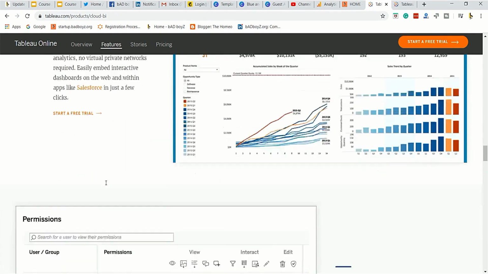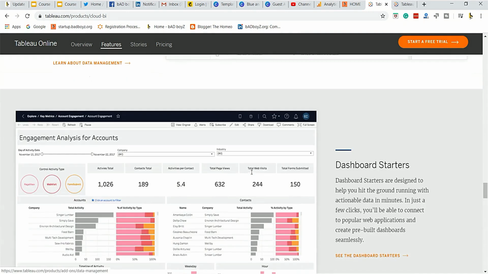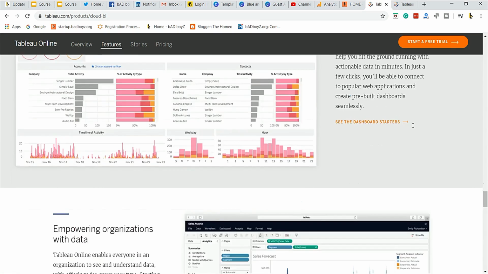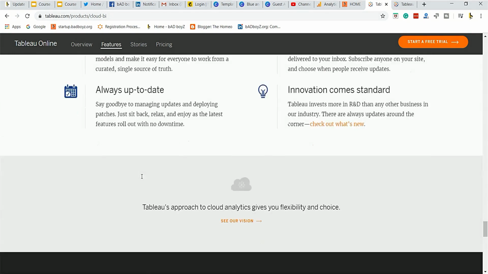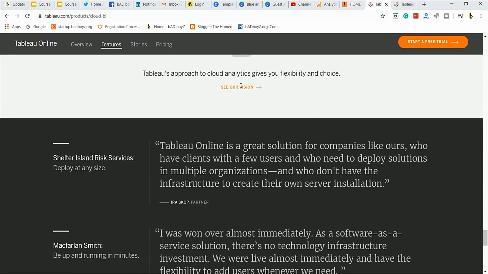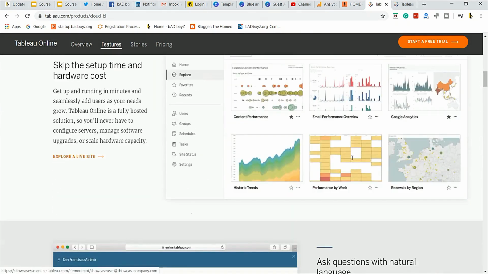This will give you very interactive data. Tableau is one of the very good business intelligence tools, and you can also integrate it with many online tools like Alexa, Google, Google Home, I guess. All this can be seen, see our vision. We'll just check if any free dashboard is available.